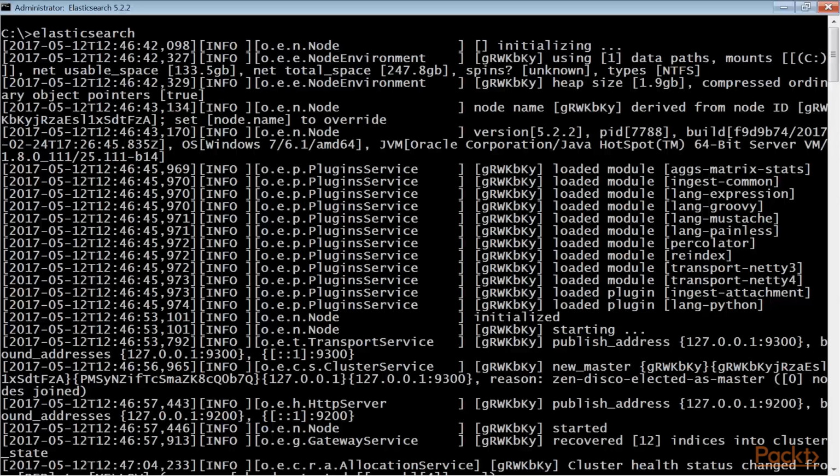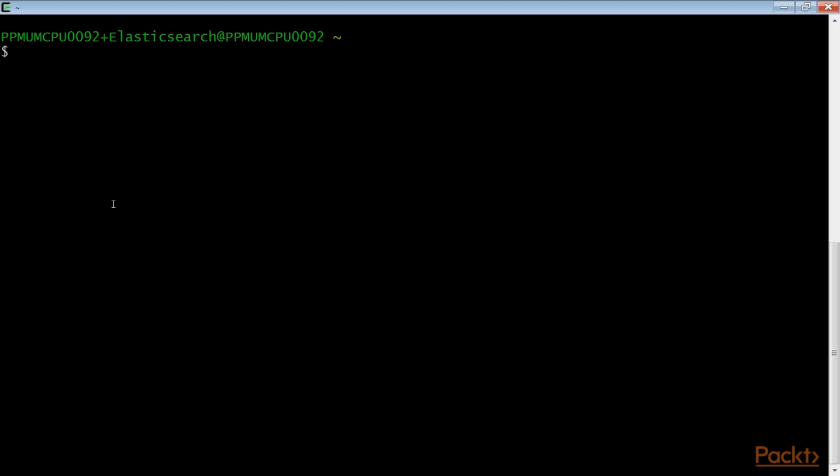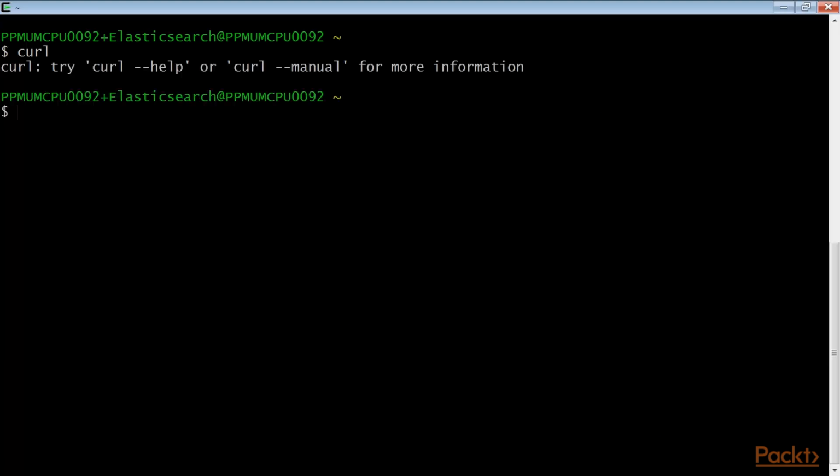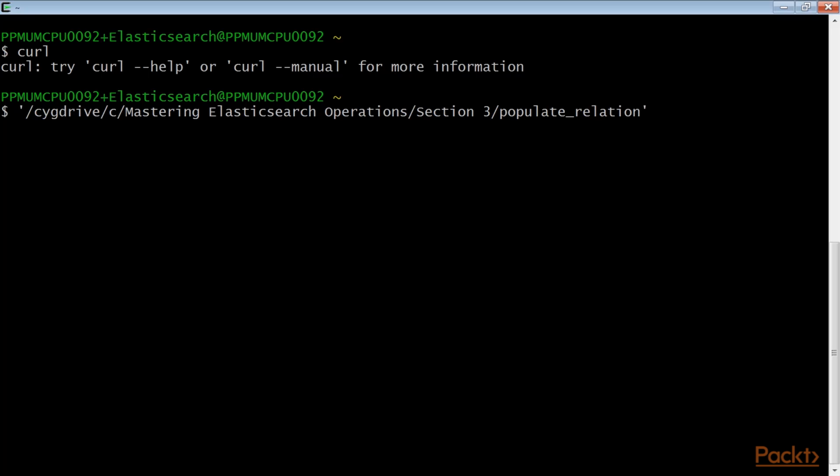We need an up and running Elasticsearch installation. To execute curl via the command line, we need to install curl for our operative system. To correctly execute the commands, we need an index populated with the populate relation script.